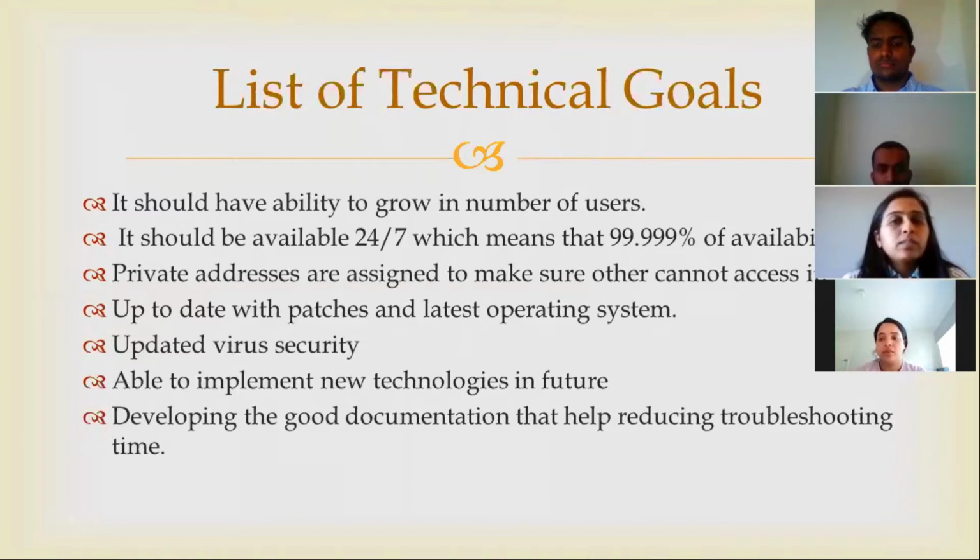Today, I'm going to discuss the technical goals of network design for a smart pharmacy and conflicting goals that lead to trade-offs. First, I'm going to discuss the technical goals that include scalability, availability, network performance, security, manageability, adaptability, and affordability. Now, I will give some detailed information about all the technical goals.